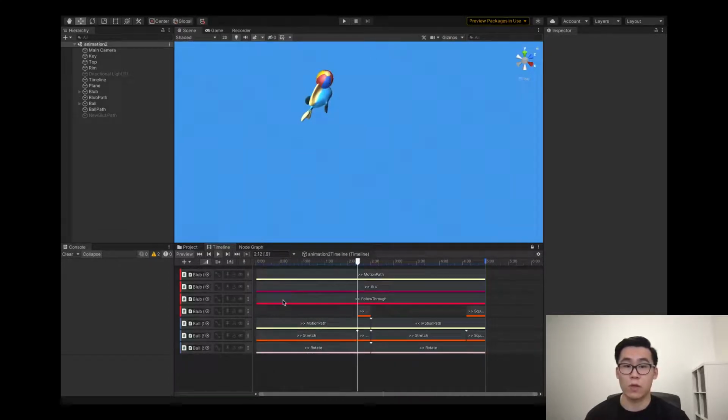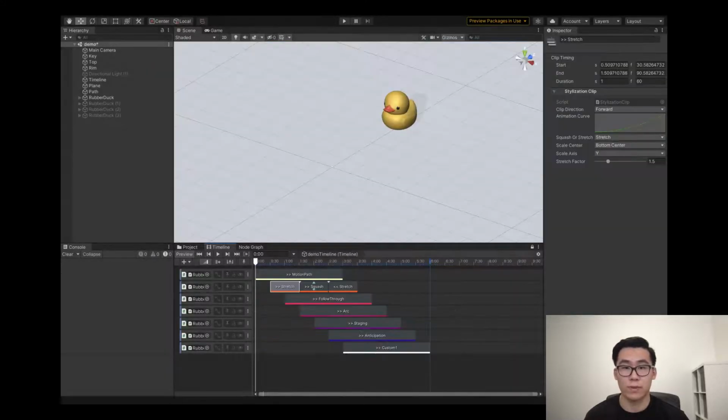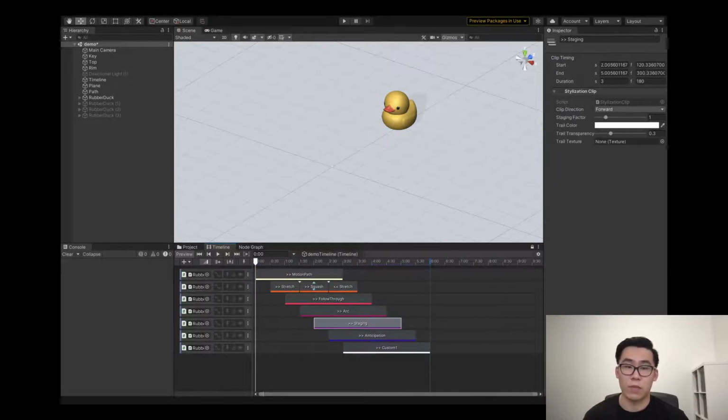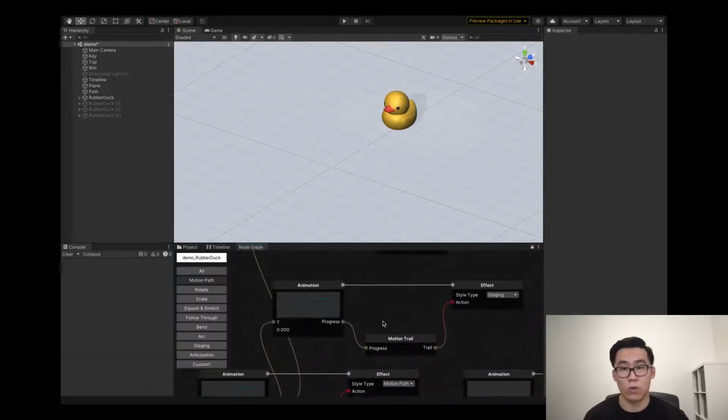To help users better coordinate animations with collision events, we also put event markers on the timeline with detailed information about the collisions. Each clip in a timeline sequencer is associated with the basic manipulator or a stylization, whose behavior is defined by our second level authoring interface, the node graph.